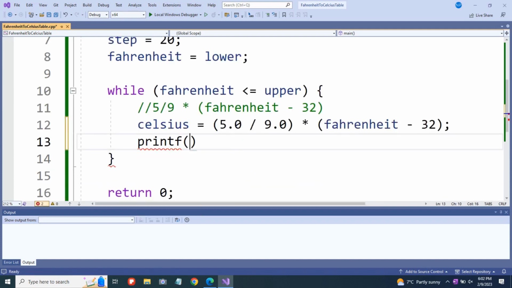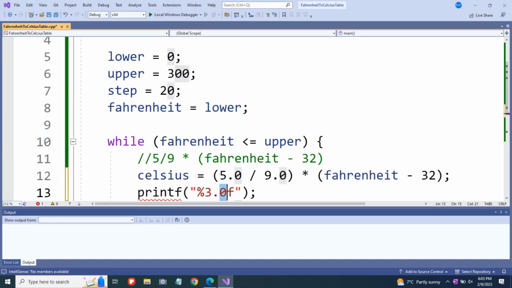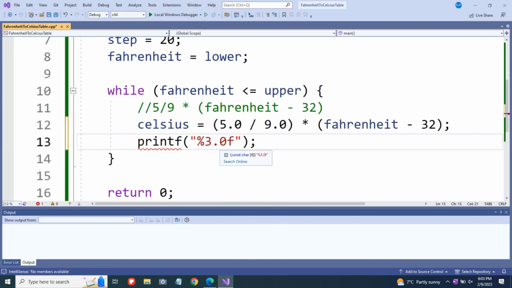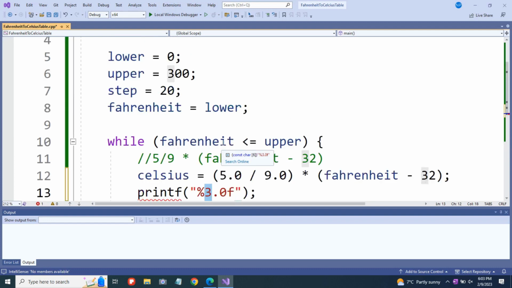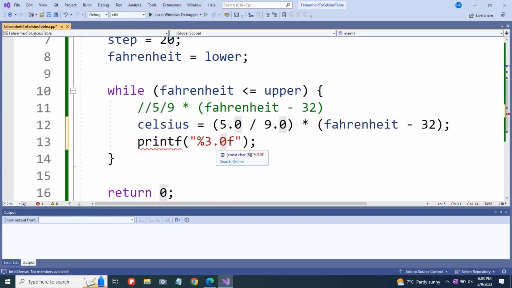We'll go printf, quotations, percentage 3.0f. The 0 just means don't print any decimals for the Fahrenheit values since they're just starting at 0 and going up by increments of 20. The 3 is the width of our number. So even though our lower is starting at 0, so Fahrenheit's going to be 0 to start with, when it prints out 0, it's going to take up 3 characters of space. So it's just going to pad it with white spaces.